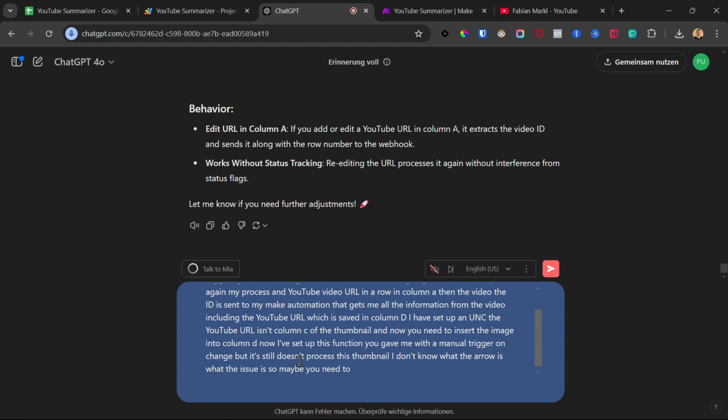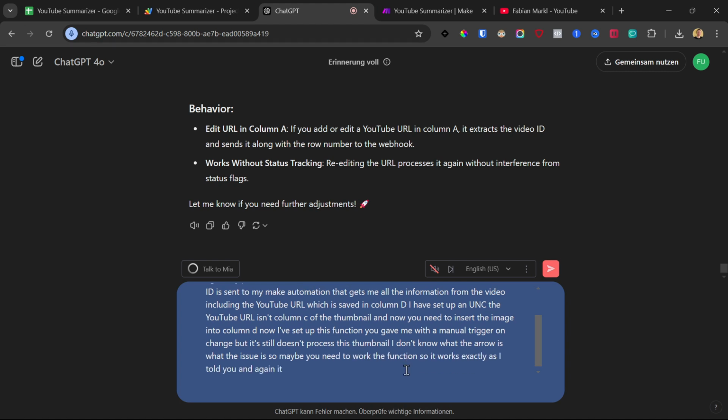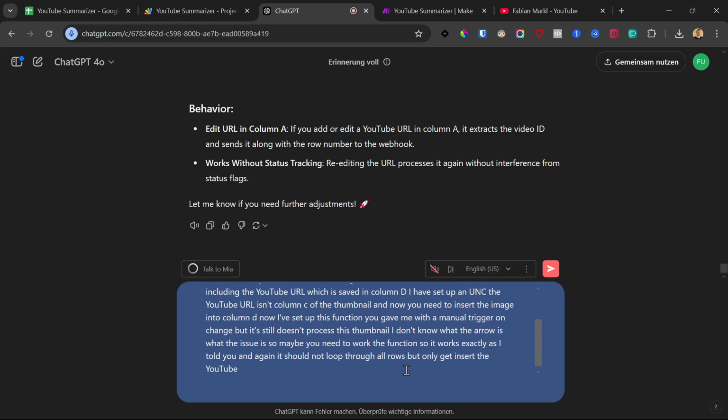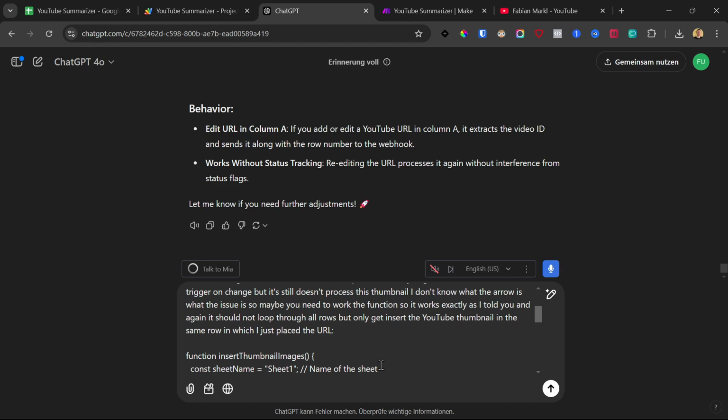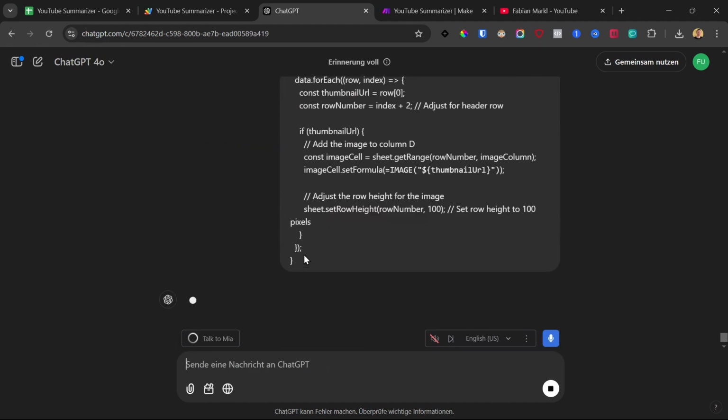So maybe you need to rework the function so it works exactly as I told you. And again, it should not loop through all rows, but only insert the YouTube thumbnail in the same row in which I just placed the URL. Maybe this can fix it.